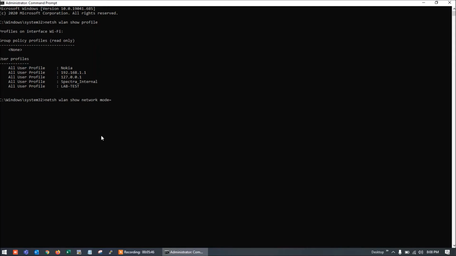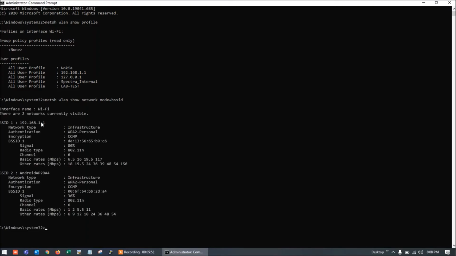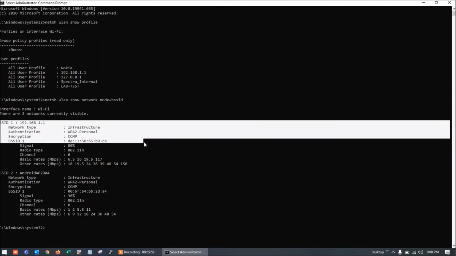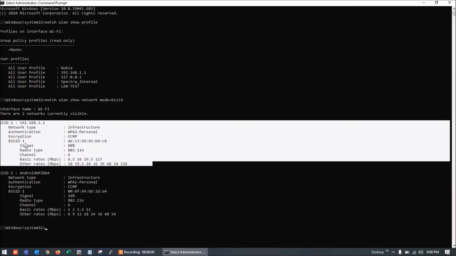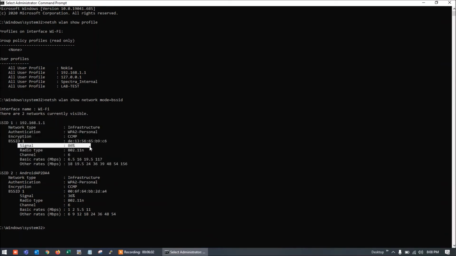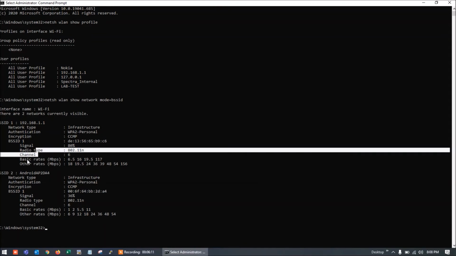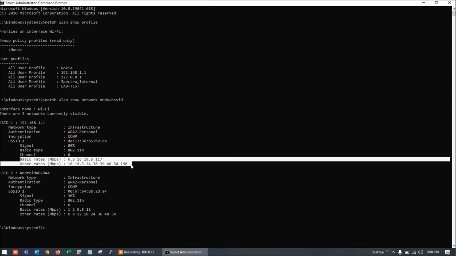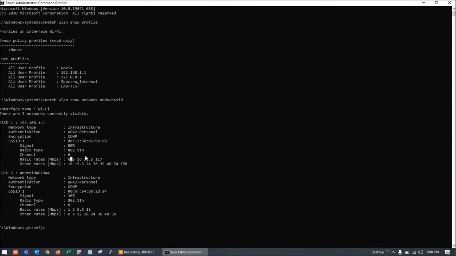mode equals to bssid. Once you type this command, you can see through which SSID you are currently connected. You can see the interface name is Wi-Fi, and currently you are connected through SSID 1. You can see the signal strength of the device, which radio type it is connected to, 802.11n, what the channel is, and the other rates. You can see these things here.